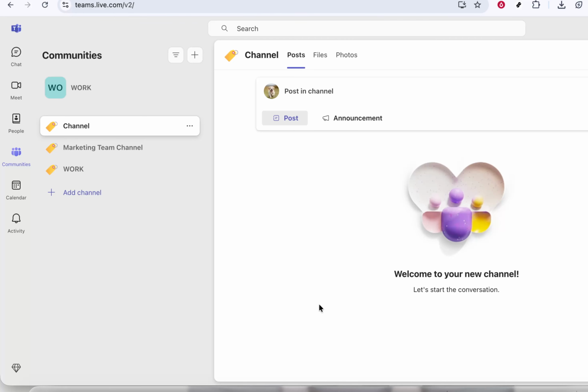First, open Microsoft Teams in your browser and sign in if you're not already. Once you're on the main screen, look toward the left side of the window. Here, you'll see different options like chat, calendar, and more, depending on your version. What you're looking for is the Communities option. Go ahead and click on Communities.